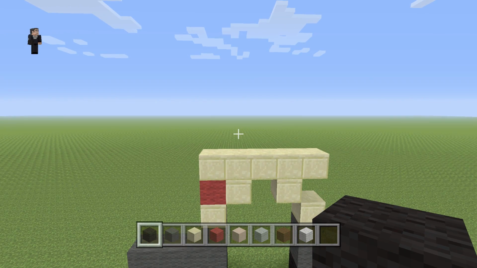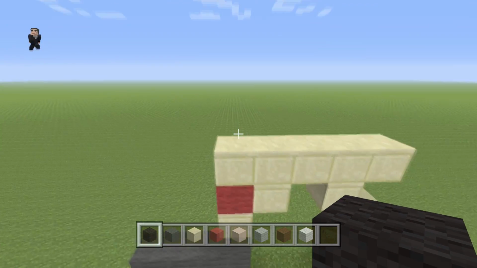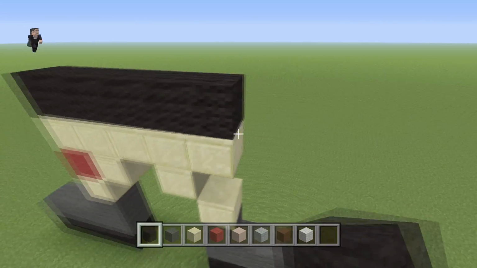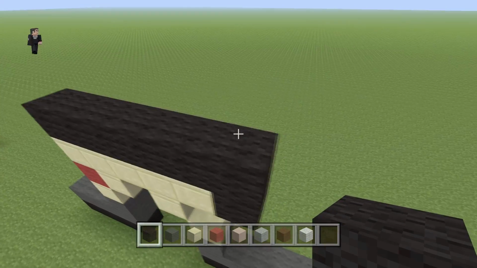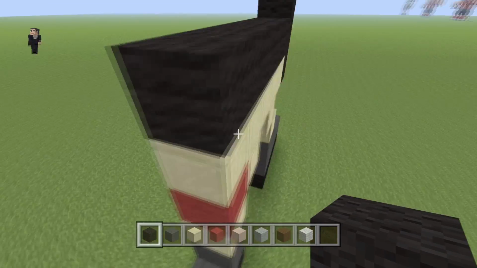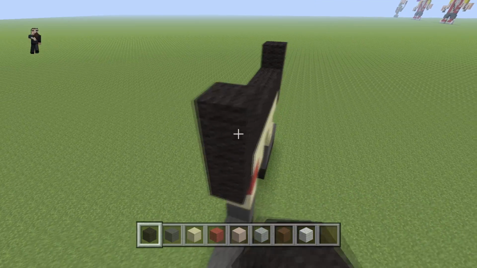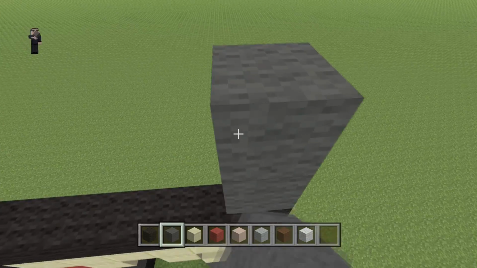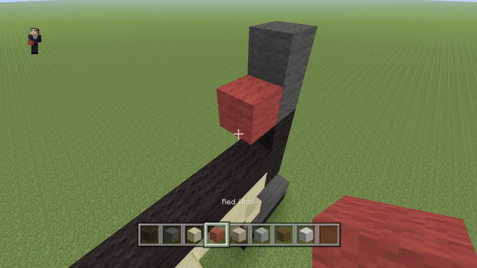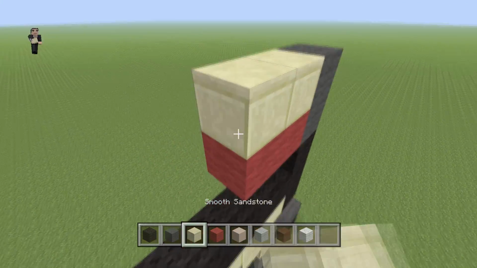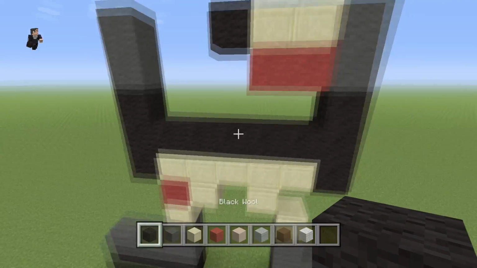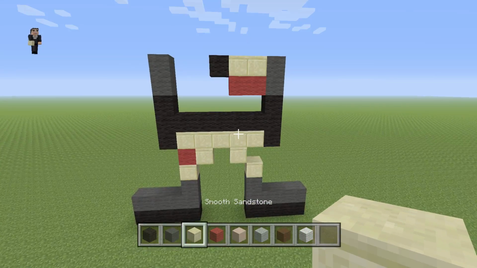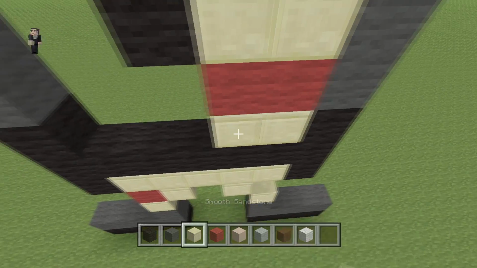Now we need to have his belt. For his belt, we're going to continue with our black wool, like so. We're going to place 1, 2, 3. Same thing on this side. 1, 2, and 3. Then 2 gray wools, 2 gray wools, 2 red wools, 2 smooth sandstones, and then a black wool, so that we end up with that shape. Then we're going to grab our smooth sandstone and fill it in.